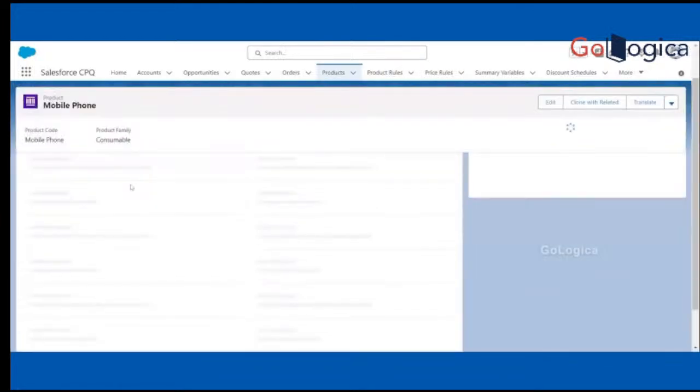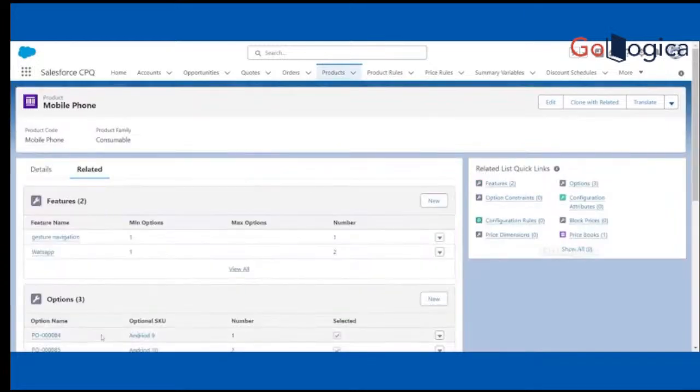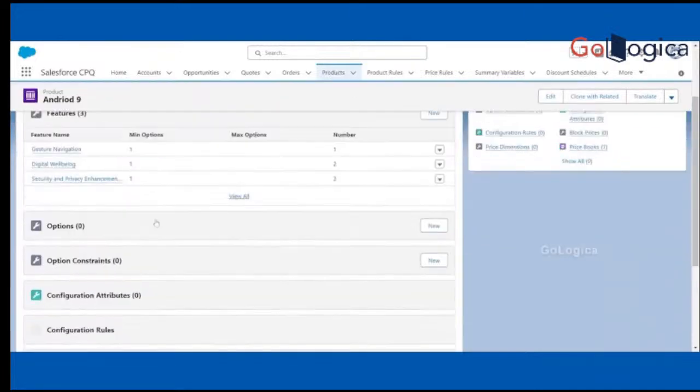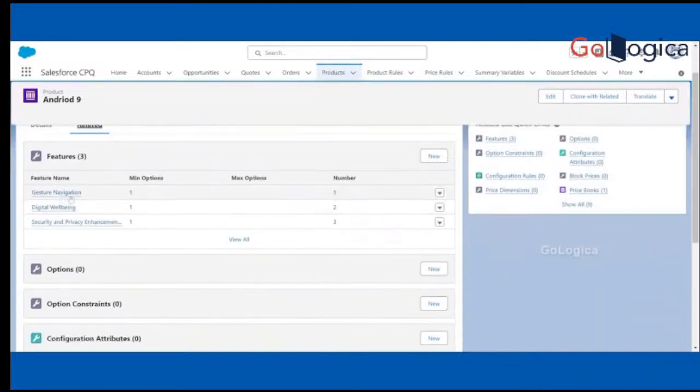Okay, got it. That's the one doubt I have there. Now I created one product as Android 9, and I gave these features: Just-in-Time Navigation and Digital Wellbeing. These three features I added in this Android 9.